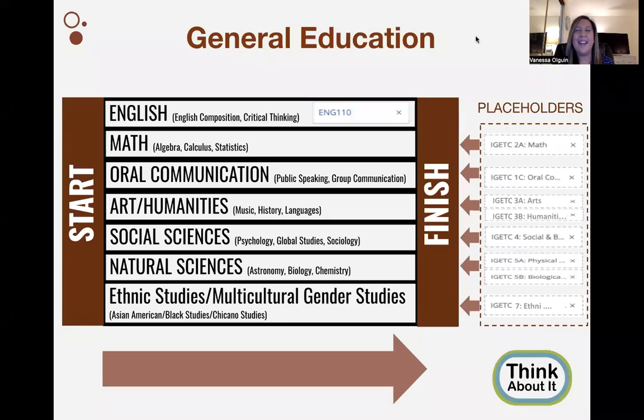Hello again. We will be discussing general education and how to look for general education classes on the class schedule search. General education is an opportunity for students to take classes outside of their major so they can be well-rounded. What you see on your screen is a list of different topics on the general education pattern.